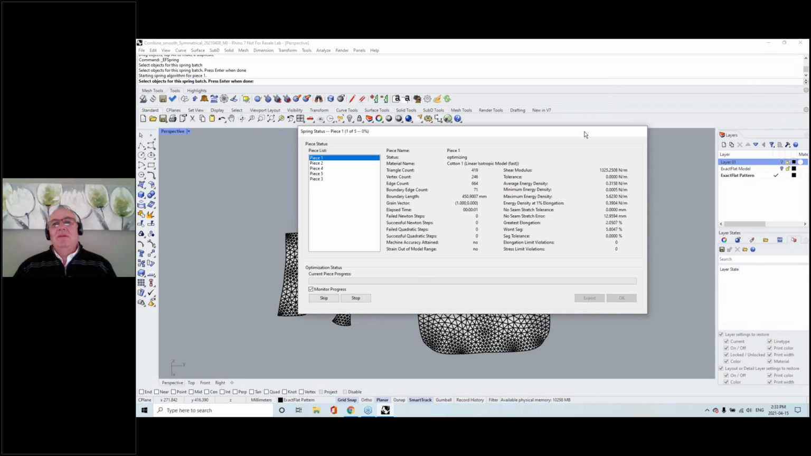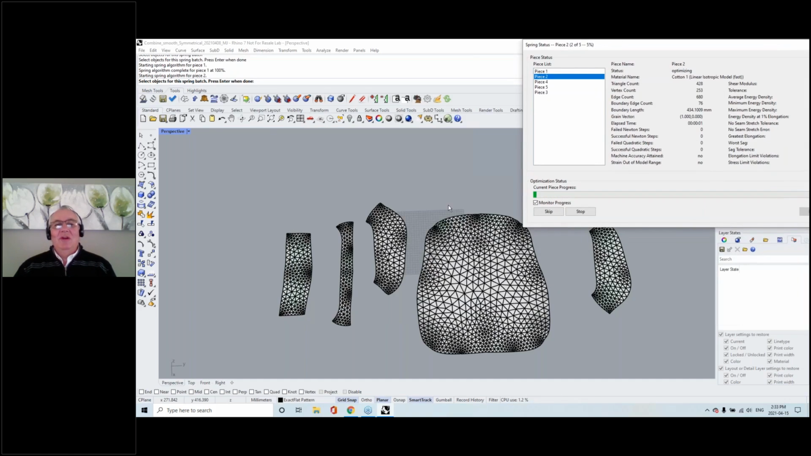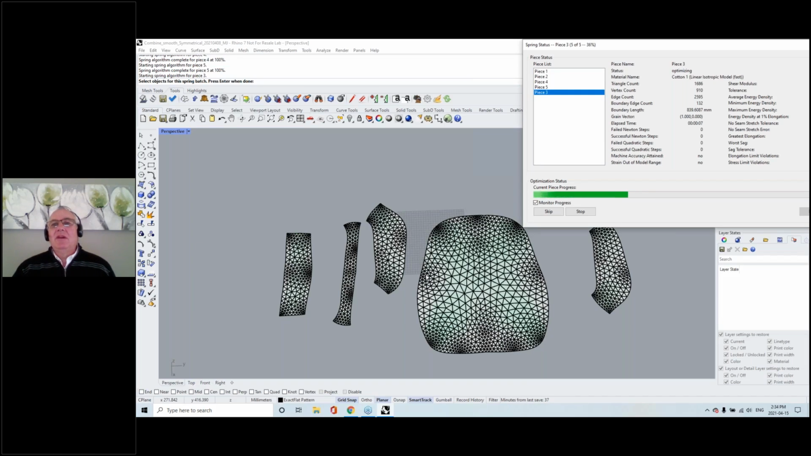And this is going to bring up our spring status tool, and it'll go through. And what it's doing is it's applied that material that I selected, which was cotton in this case, and it's going to flatten these pieces based on how cotton would flatten. As I said, the part was pretty much production ready when I used my pre-flattener, but I'm just going to apply the cotton material and we'll see if there's any changes. Maybe a little bit, but not much. And that's our last piece, so we're just about done.